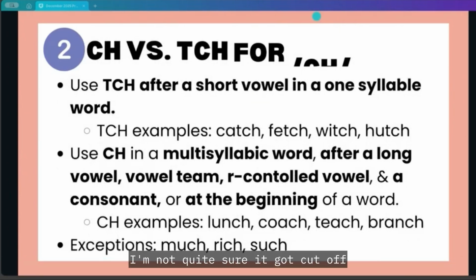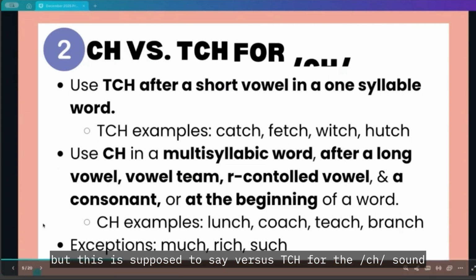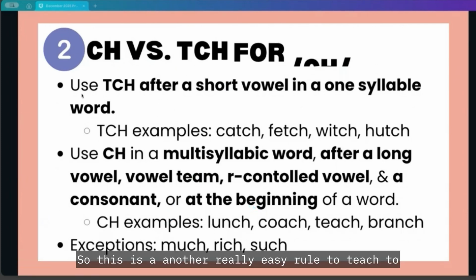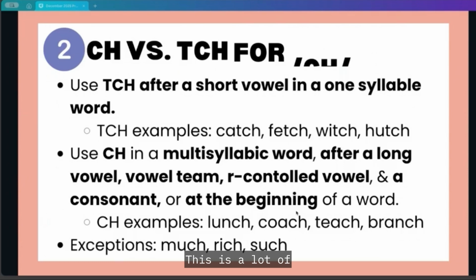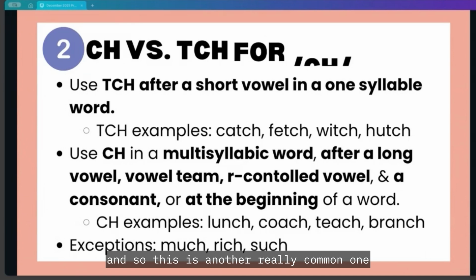Okay. All right. I'm not quite sure, it got cut off, but this is supposed to say CH versus TCH for the ch sound. So this is another really easy rule to teach to those younger students. A lot of first and kinder scopes and sequences do teach digraphs. And so this is another really common one that you'll come across with your students.